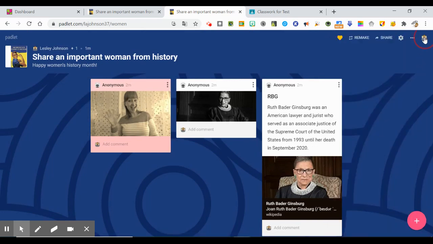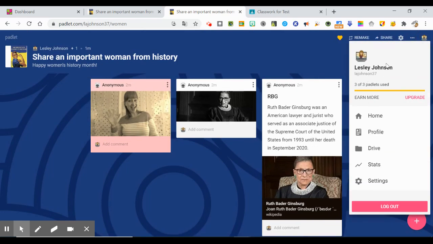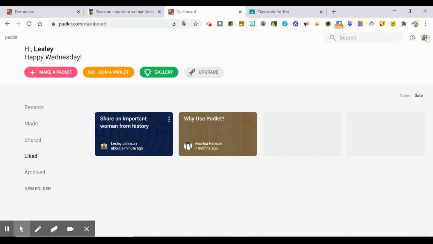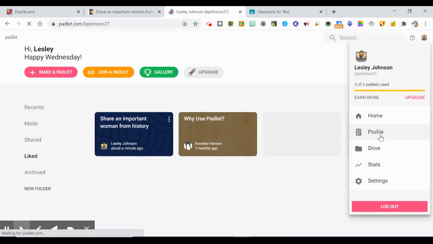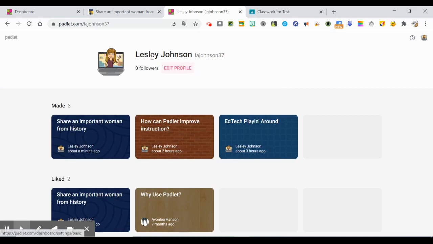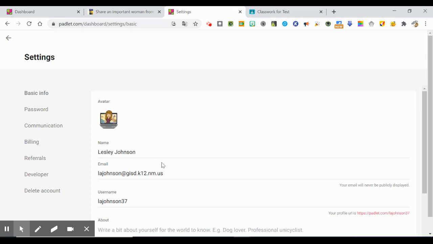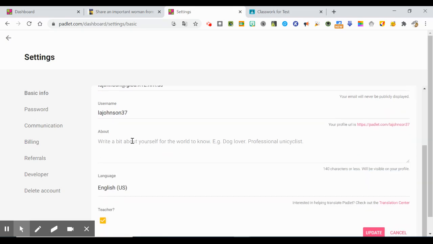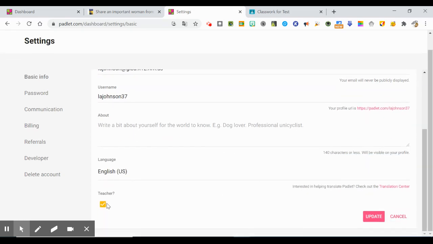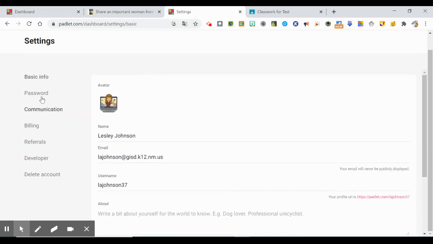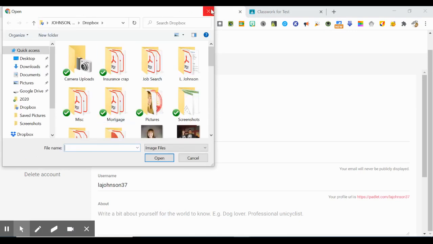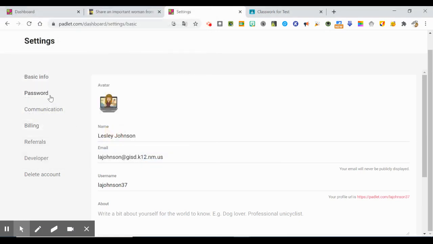The last thing is your profile. When you click on that, it tells you how many Padlets you have used. You can go home by clicking that home. You can see your profile. So if you needed to make any edits, if you wanted to click that edit profile button, you're able to change your name, your email, your username. You can leave a bio. You can indicate whether you're a teacher or not. I believe if you click on your little avatar, yeah, you're given options to change that as well.